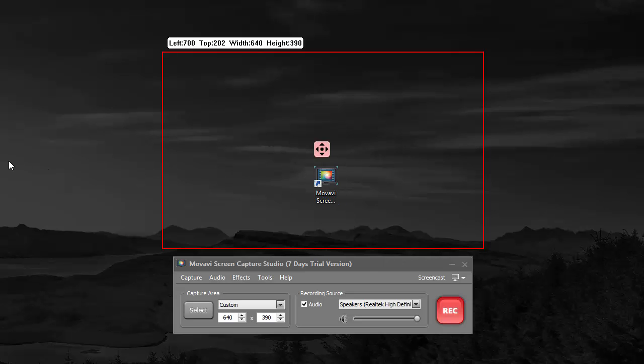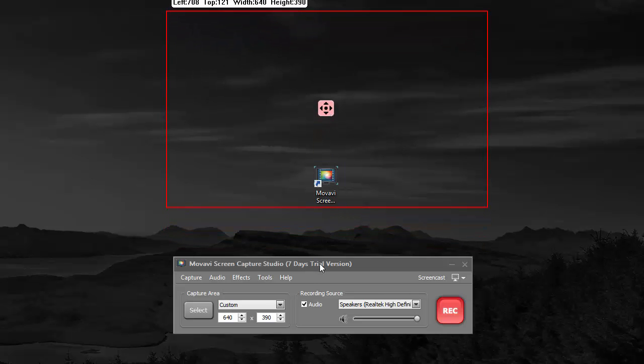So once you download and install the tool and run it, this is what you're going to see. You're going to see a red box, and this red box is what it's going to record or take a picture of. Down here are your settings. You can choose the size of the area you want to record. Let me go ahead and drag this up so you can see all these settings.